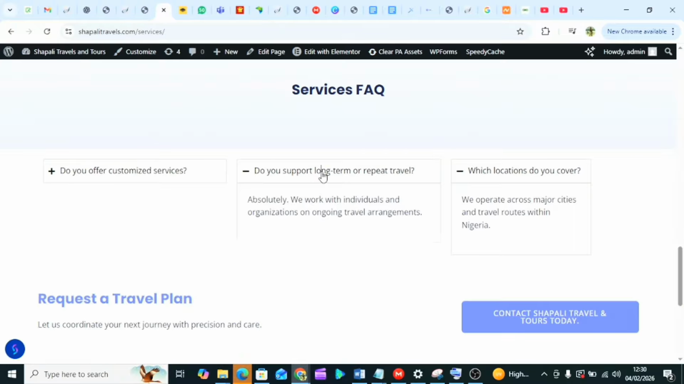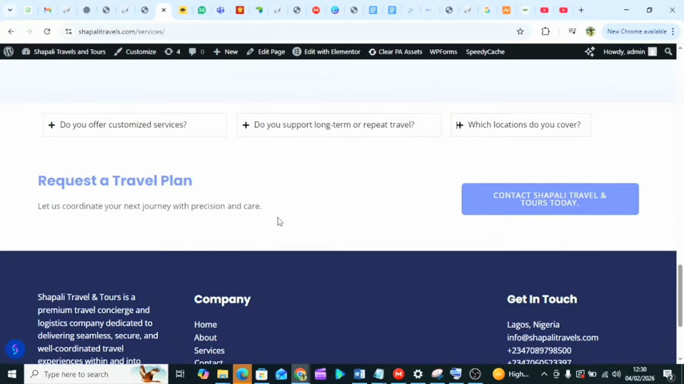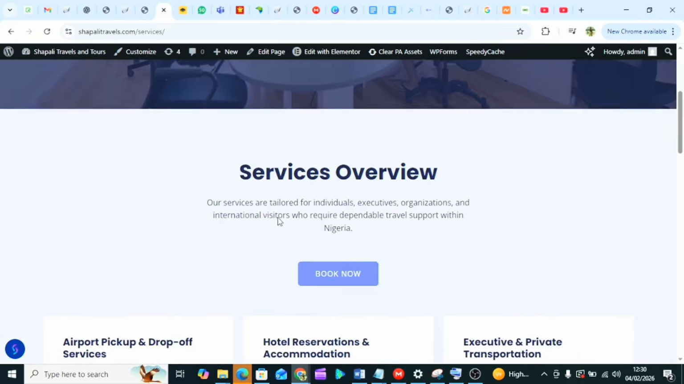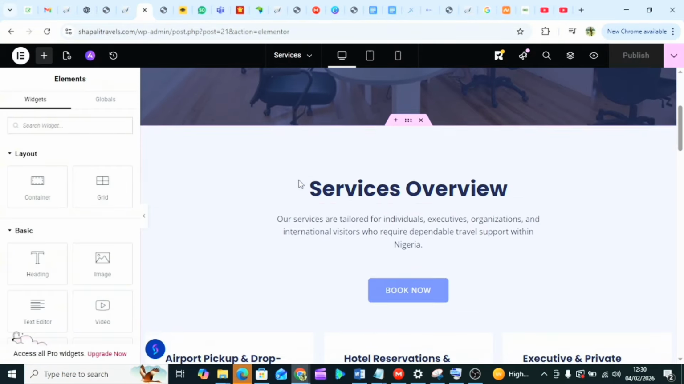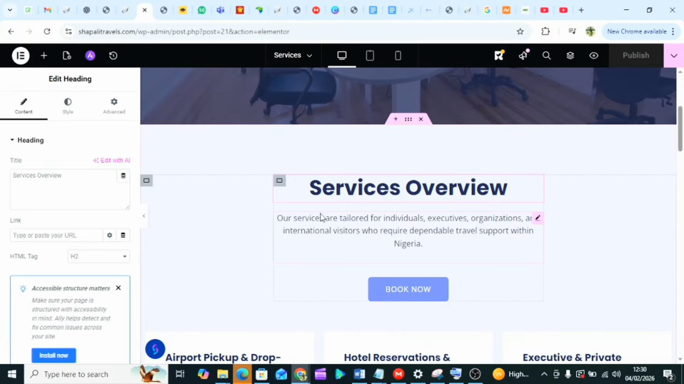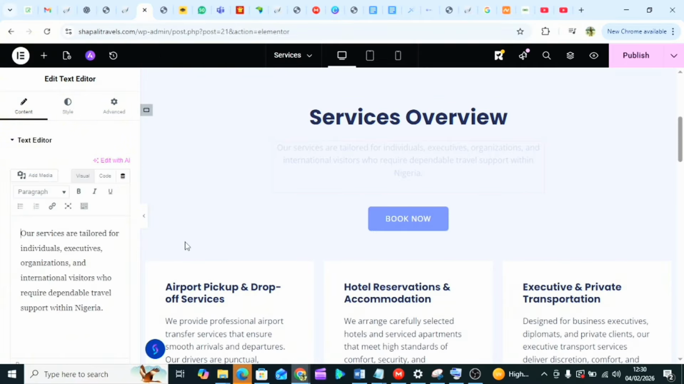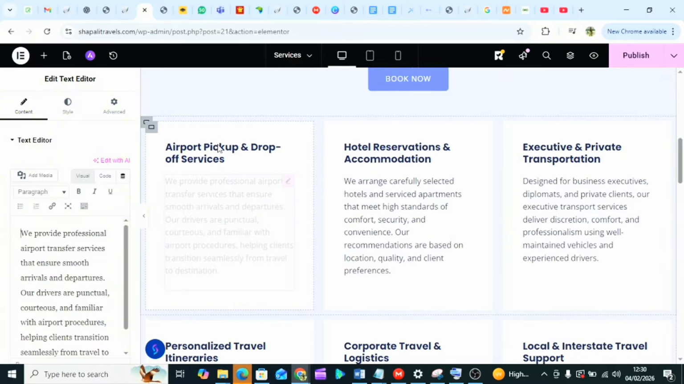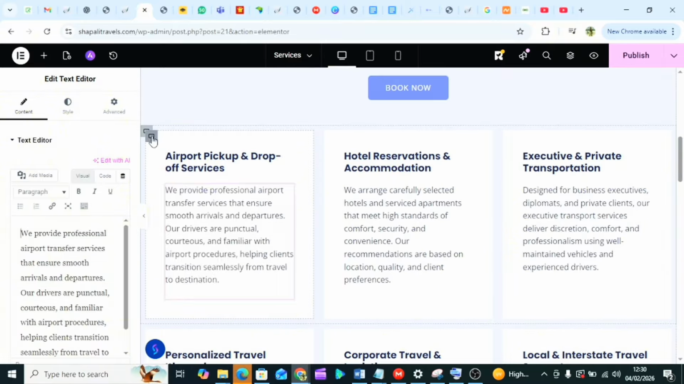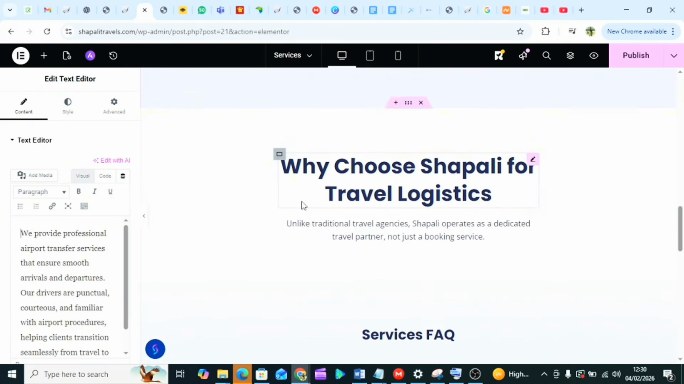So under the services page, yes, the same thing. Anywhere you click, you edit on the left hand side. And if you want it to transition, you know what to do already. I already told you, click on the container, click on advanced, then do the needful.